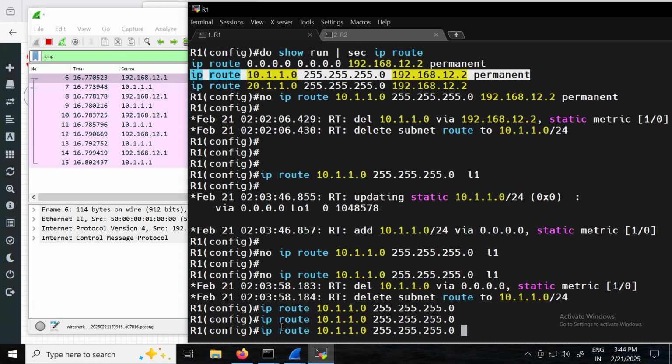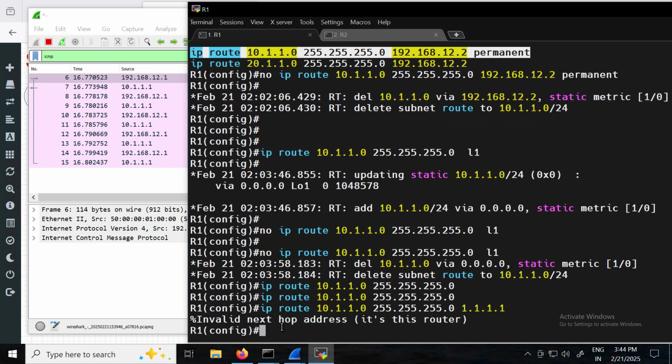How can you forget such a simple thing? What do you mean by next hop? Hop means a router. Next means the next router. On a loopback interface, can there be a next router? No. So the router's own IP, you cannot use it. It will say invalid next hop because it is its own router.